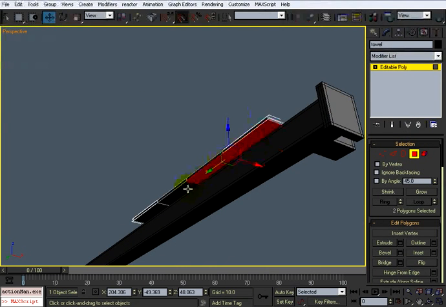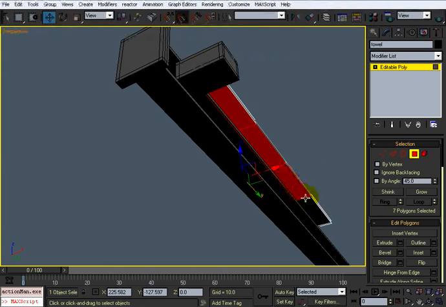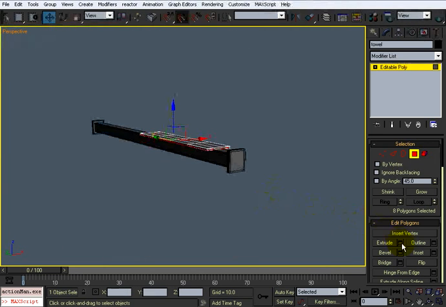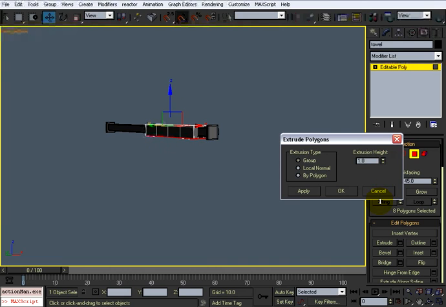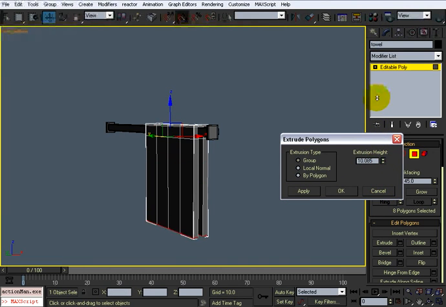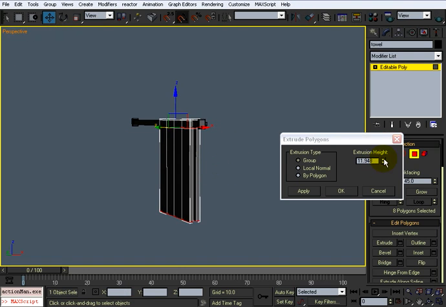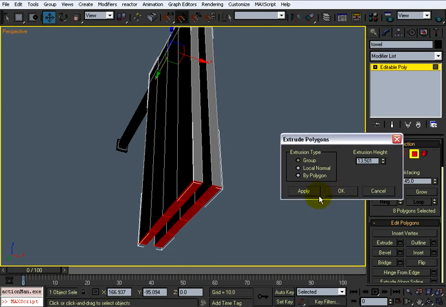I'm going to select all of these polygons that are down here, just like that, and I am going to extrude them. I extrude them down like so. I'm actually going to bring it up to about right here and then do it again. And then go down with it like that. Alright, so we have the towels hanging like that. Long towels. And click OK.